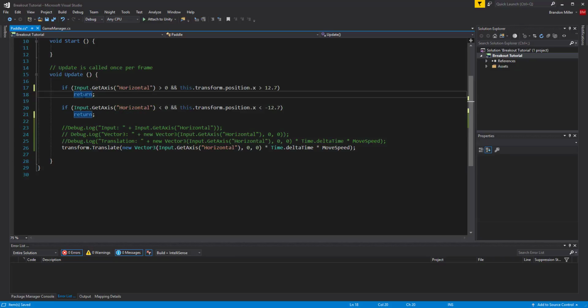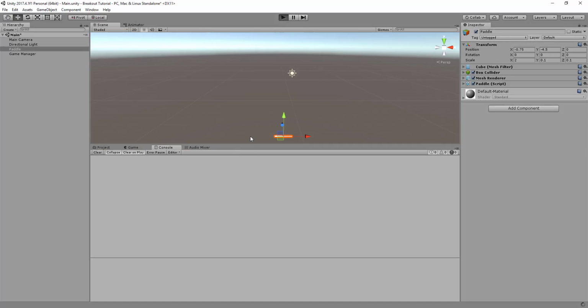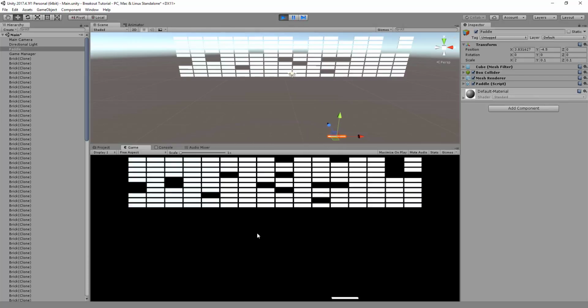The same thing is going to be said for the inverse of this number, which would be the minimum x that our paddle is allowed to go. So if we are traveling left, so if input getAxis horizontal is less than 0, which means we're traveling left, and this transform position dot x is less than negative 12.7, get out of here. We don't need you anymore. We don't want to translate. Don't want to let our paddle translate anymore. So save this because I previously had it commented. And you can see this is actually working now.